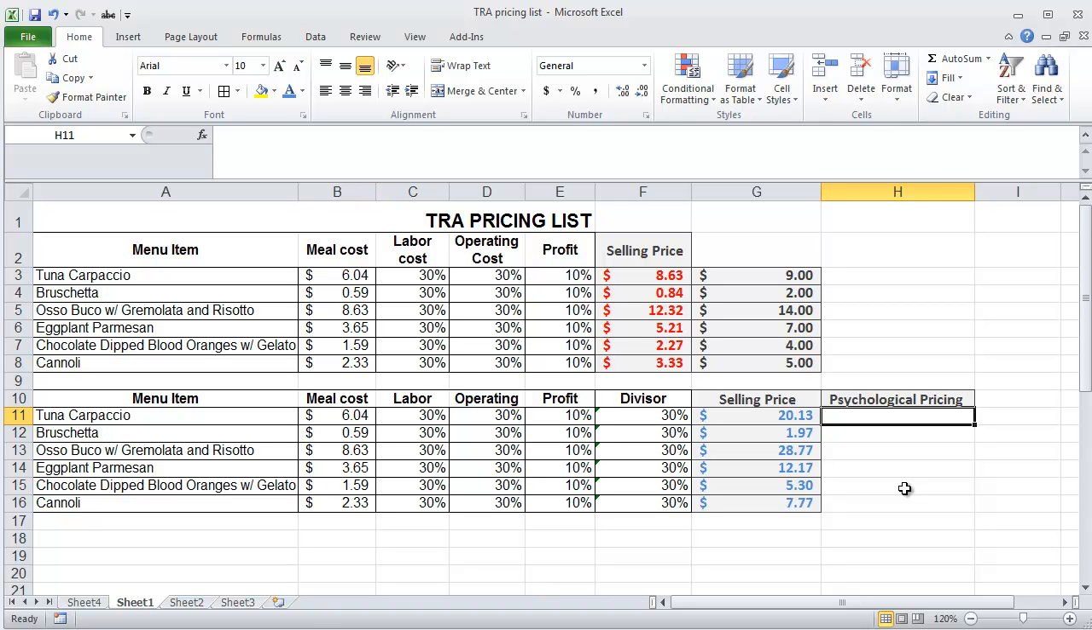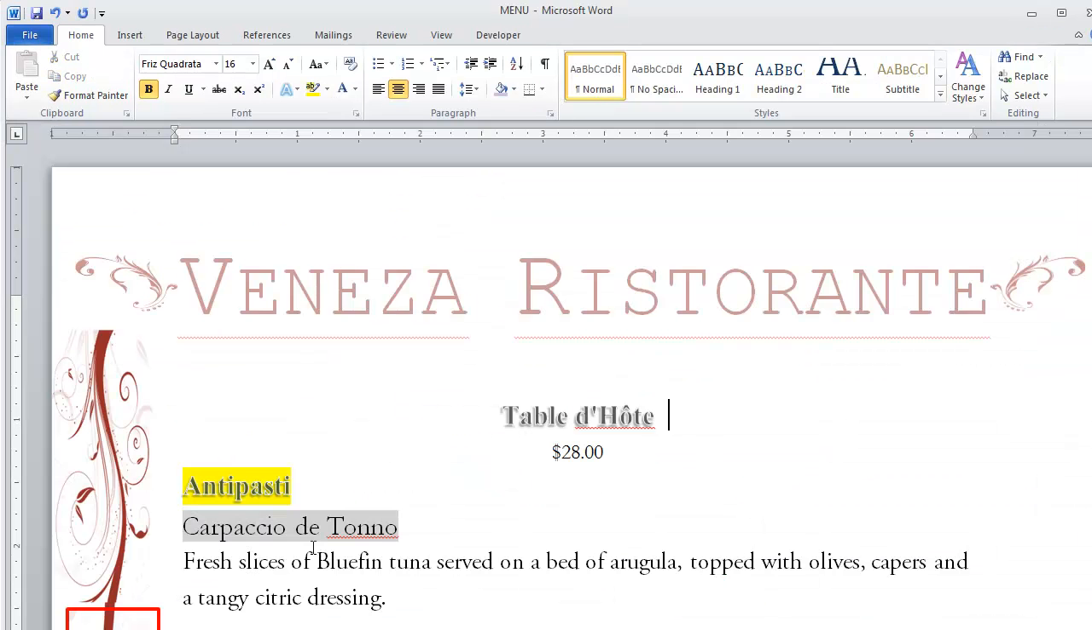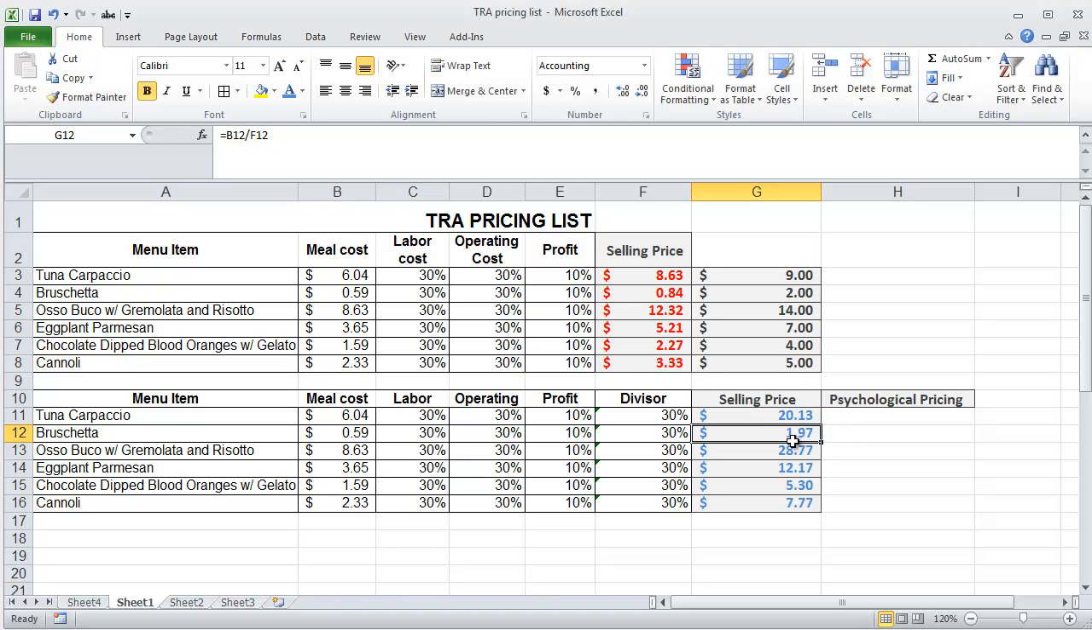Got it? Now, although you guys are using the TRA method and you've got all of these prices, I really don't know how these prices work with your table d'hôte, because you've got the tuna carpaccio at 20 bucks, you got the bruschetta at $1.97, and you've got all of these items that are over $28. However, if you go back to your menu, your total menu is $28. So how does this price connect with all of these individual prices? Okay, and how does that generate the 10% profit? So you guys need a little help with your math.